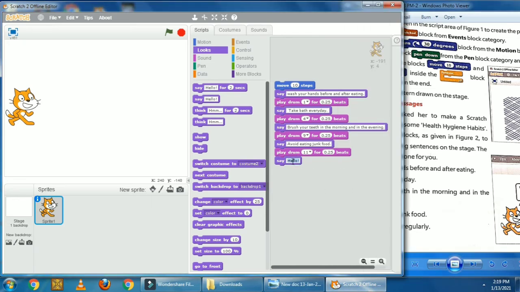Okay, now click on this hello, it will select it. Now type trim your nails regularly. Now our 5 messages are completed. Now let's see what happens when we execute this project.